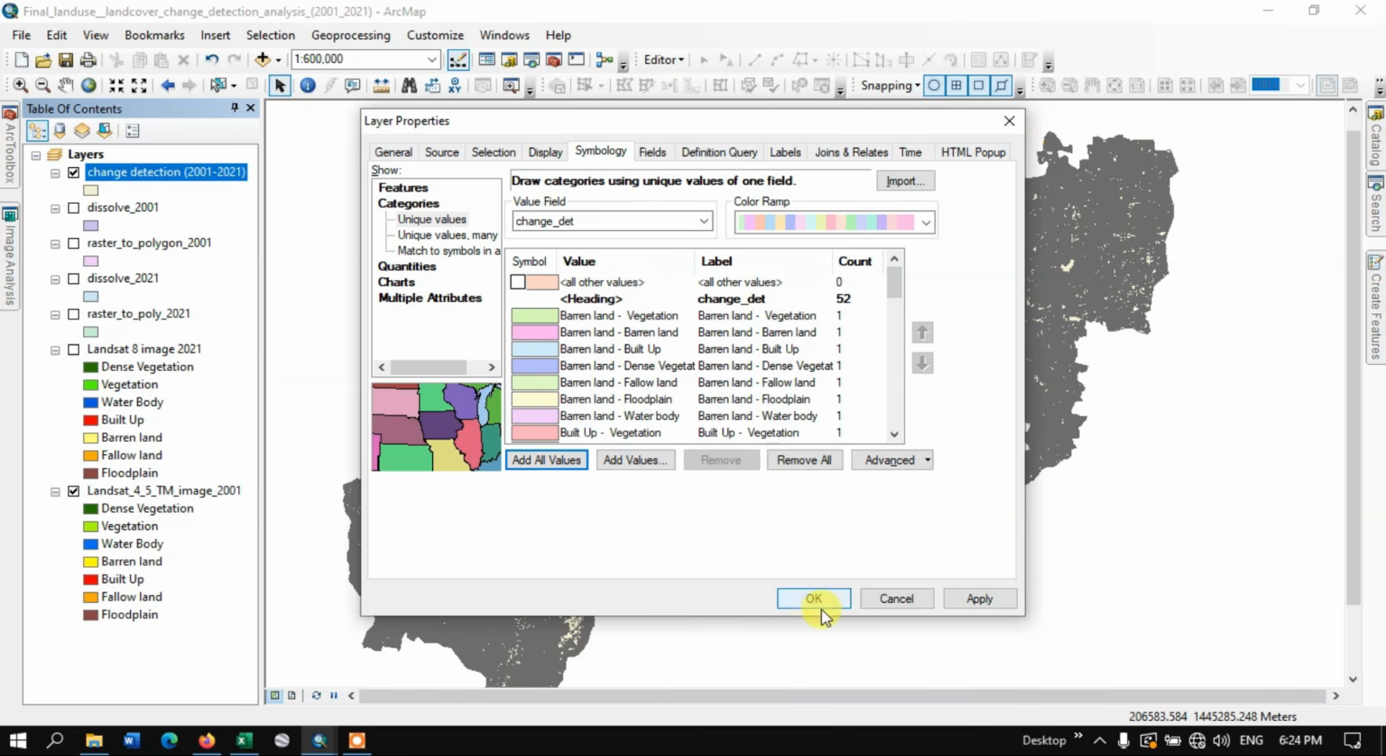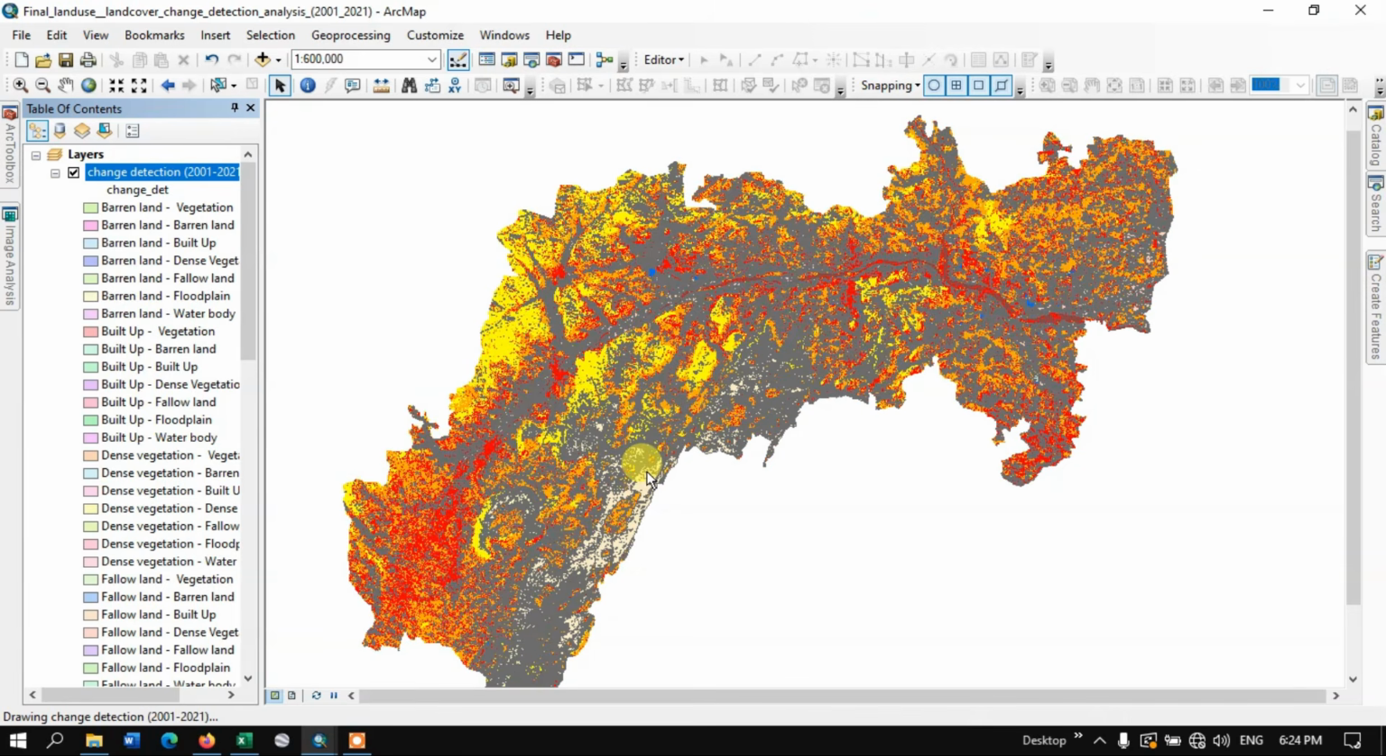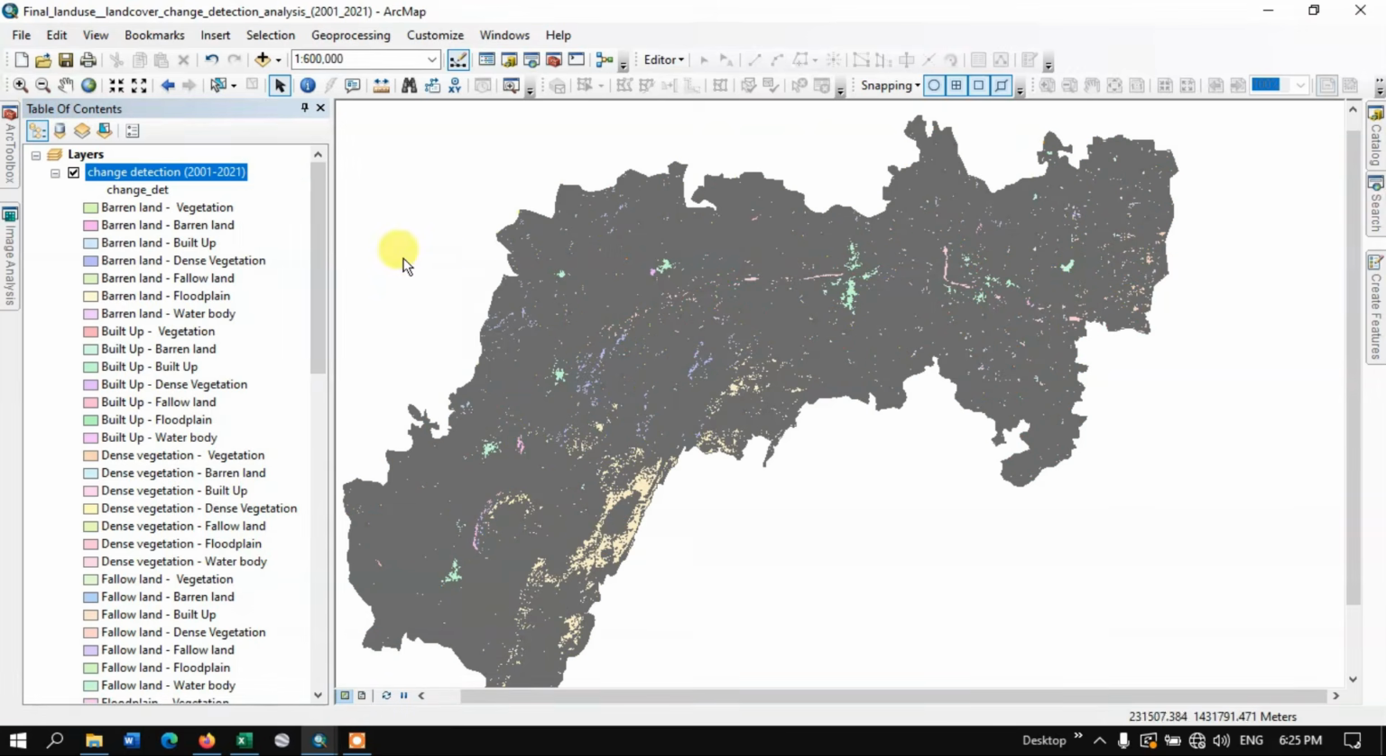So this particular section indicates the change detection from barren to vegetation or build up to barren, dense vegetation to build up. So now let me choose a color for it. For vegetation, let us select green. So now let me select for vegetation. I will give it a light green color. For barren, I will give it a yellow color, build up red color, dense vegetation as deep dark green color, and fallow as an orange color, floodplain as a brown color, and water body as blue color.